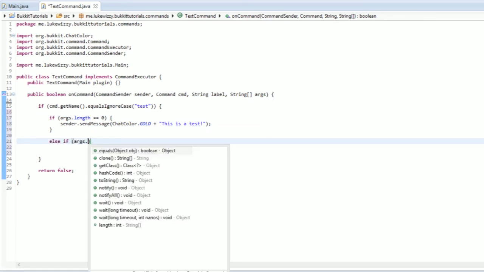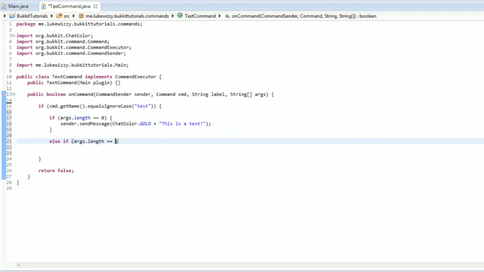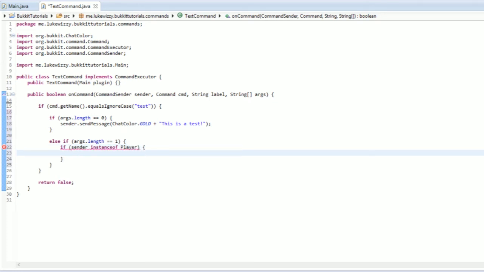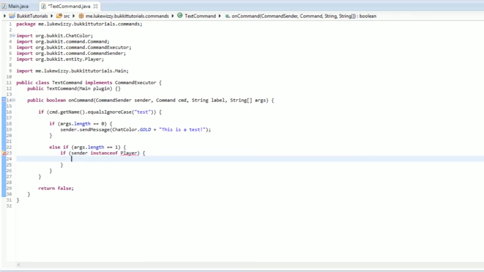So if it's not that, if args.length equals 1, we'll also check if it's a player, because this message we only want to send to a player. So if sender instanceof Player, and what that's checking is, because player is a command sender, it can send commands, so the sender could be a player. And so if you send this from the console, the argument that we're going to put in, it wouldn't work because it's not a player. So we're then going to create Player. That makes sure it's a player, this bit.